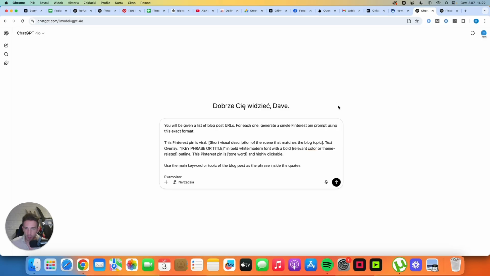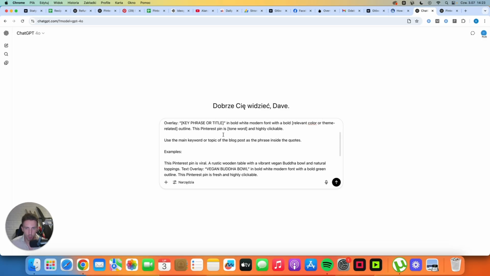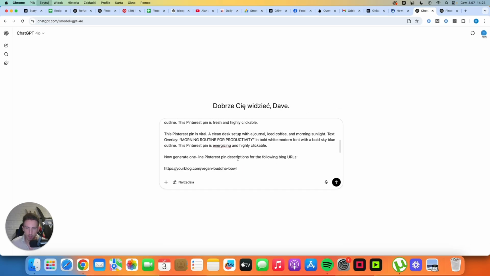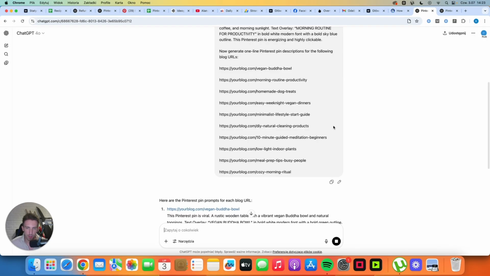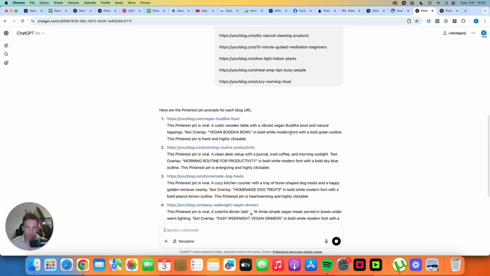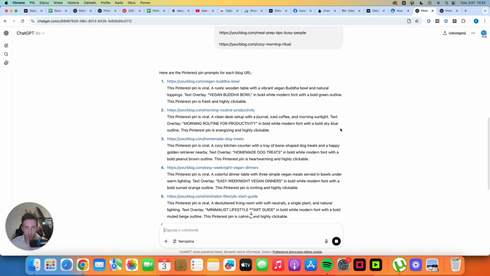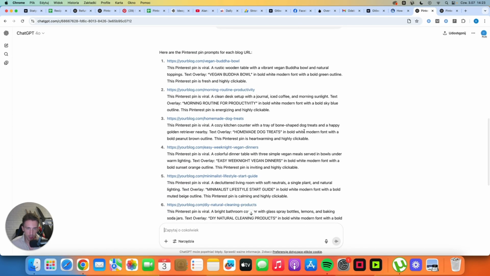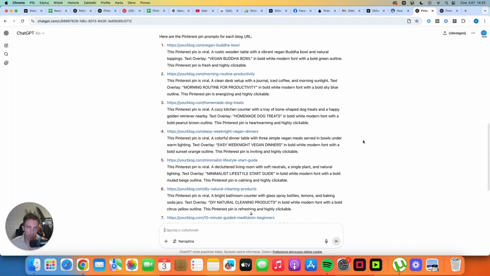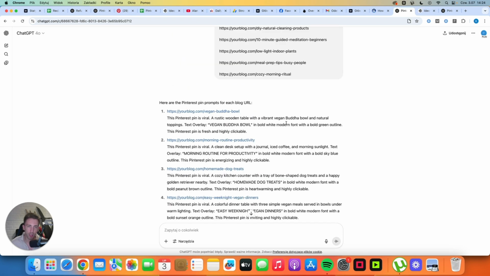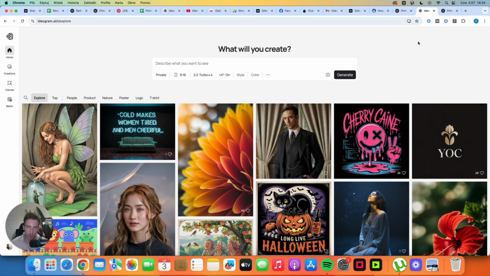So as you can see, this is ChatGPT. This is the full prompt. And at the bottom, I'm gonna paste all of the URLs. Now ChatGPT is going to create AI image prompts for all of these URLs. And then we'll be able to use all of these prompts in Ideogram to create very good high quality pins. Once it's done, we can simply select the prompt, copy it, and go to Ideogram.